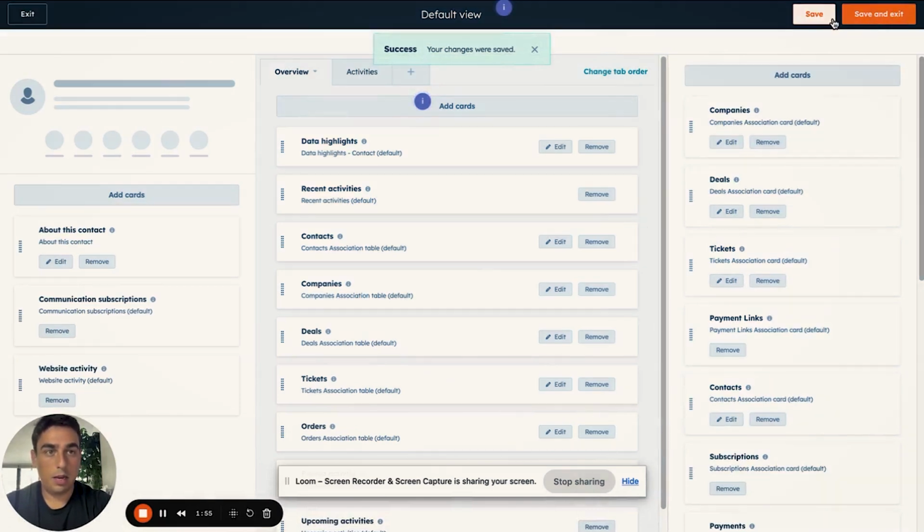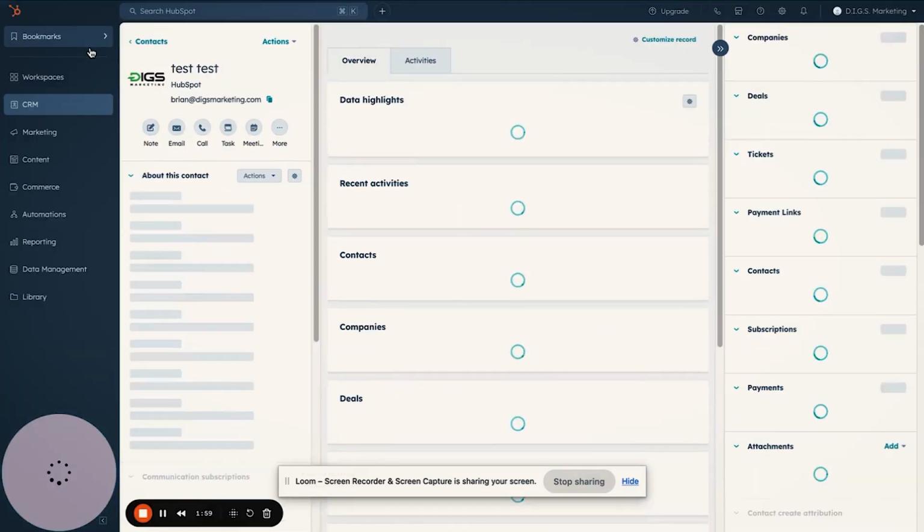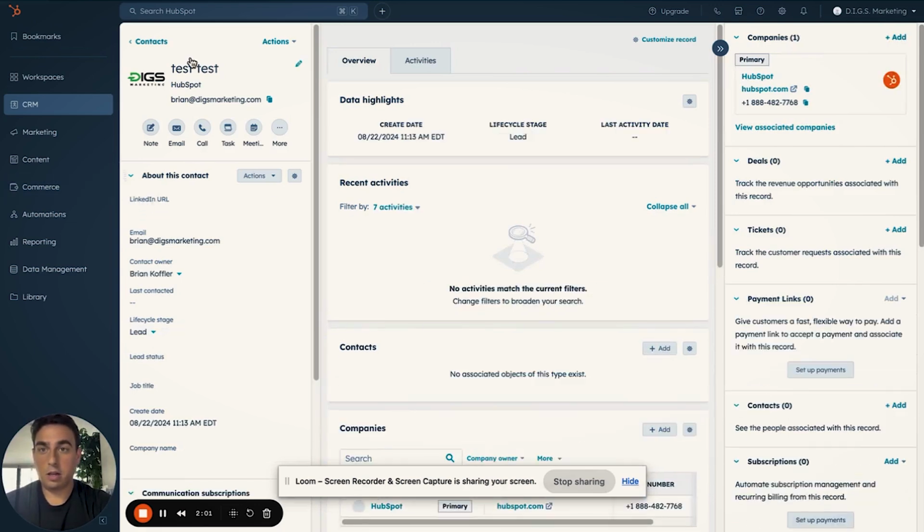And now save and exit, or just save, right? Now on every contact, when I click the contact, and when I go back, LinkedIn URL will be the first field that I can see on every single contact.